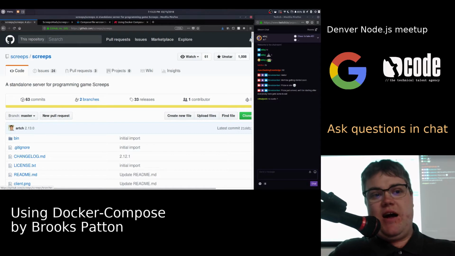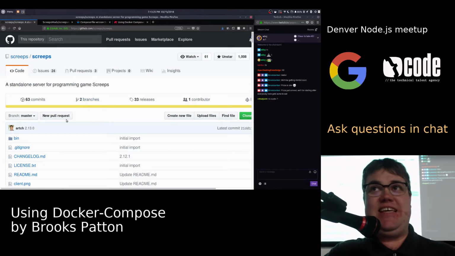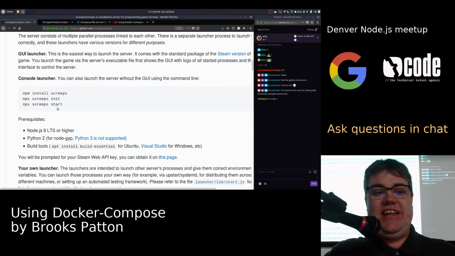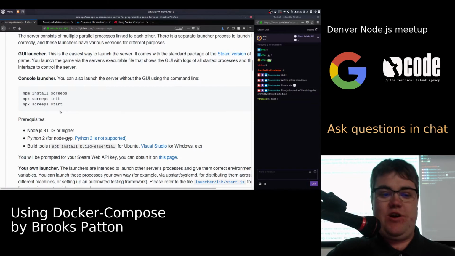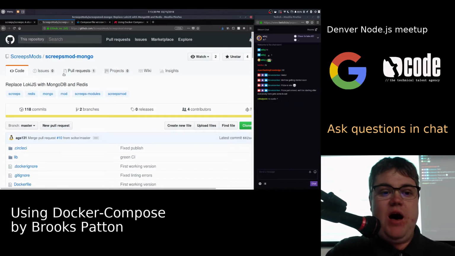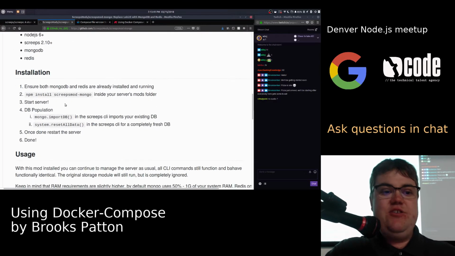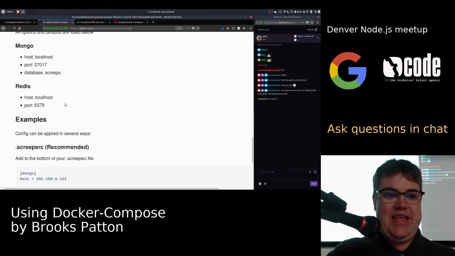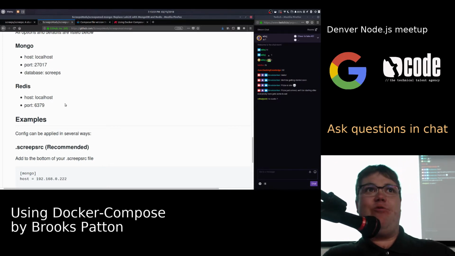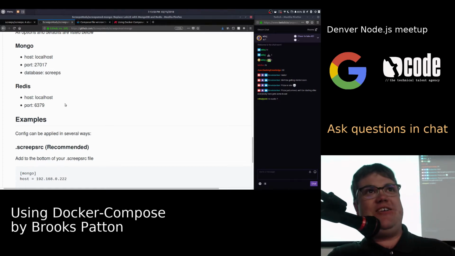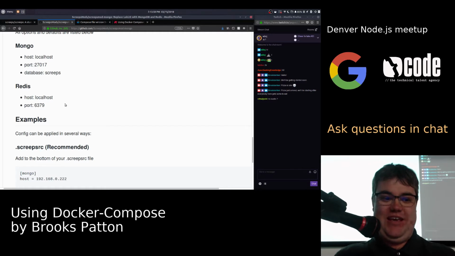To begin with, this is the Screeps repo that allows us to get a server. It's as simple as downloading Screeps, initting, and starting, and everything just seems to work from there. Now for this mod, you need to install the Screeps server, install this mod into a special area inside the server, also install Redis, have that all working, know the IP address of the Redis server and the Mongo server, create some files, and then start up the server, and everything should be fine at that point.